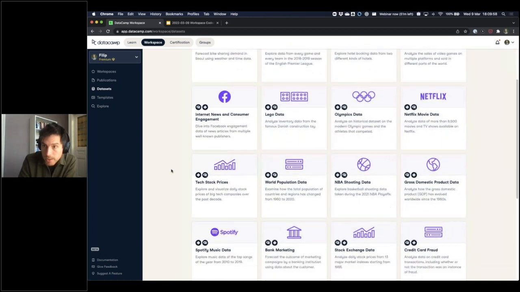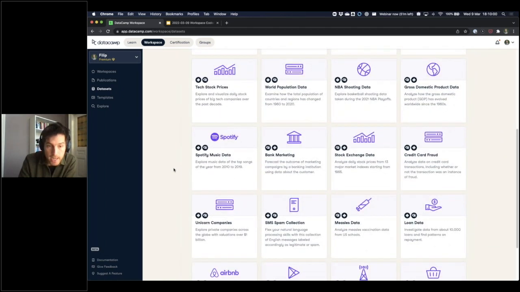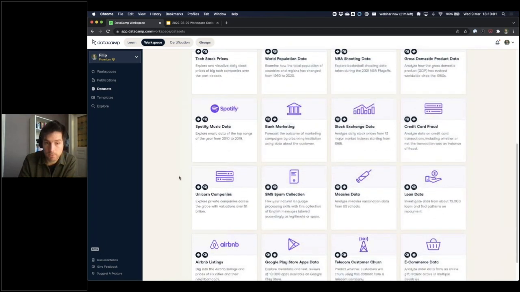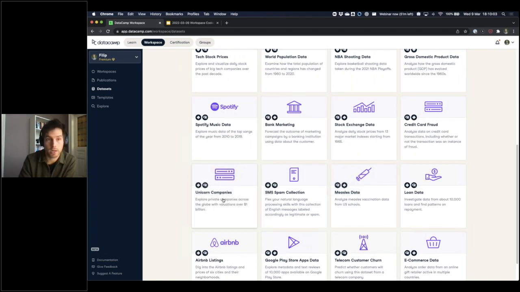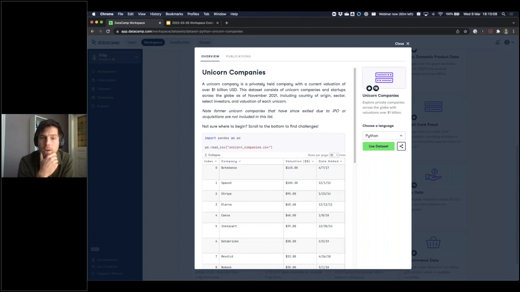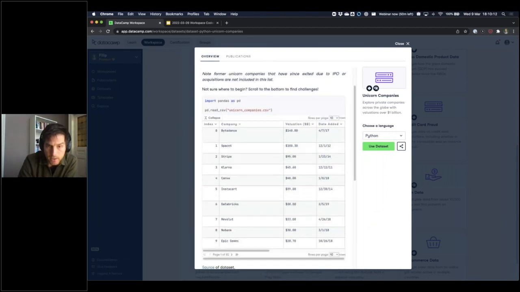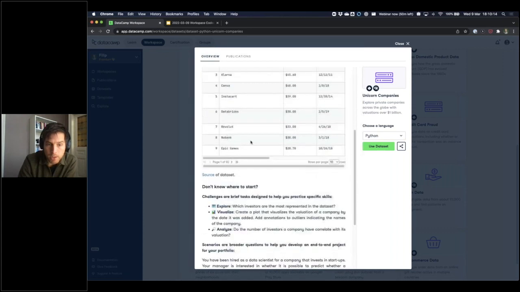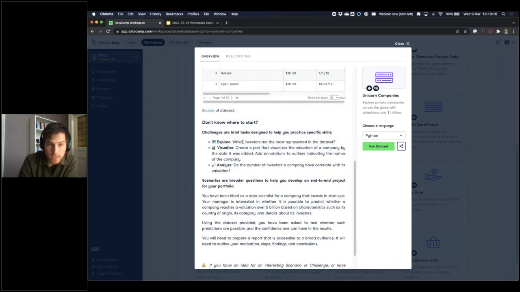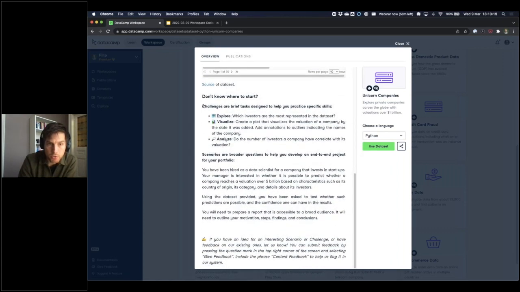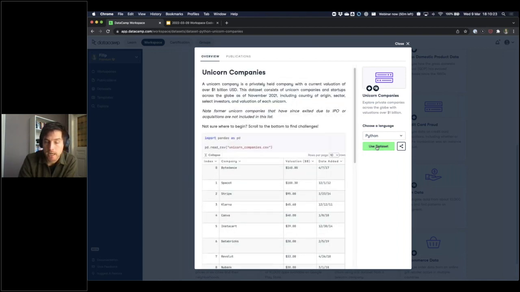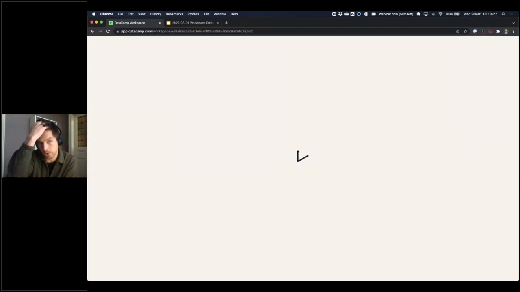So I'm just going to browse these datasets here, and I'm going to select the Unicorn Companies dataset. I'm seeing that a unicorn company is a privately held company. I'm seeing that there's already some data preset for me. Very interesting. There are also already some challenges that I can work out. That's all great. I'm actually interested in using this dataset. Let me click Use Dataset here.